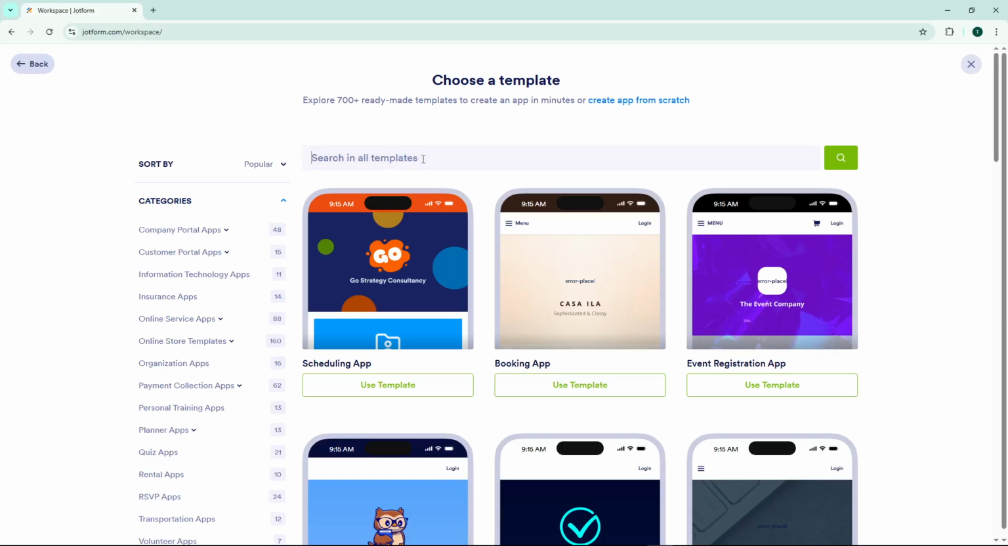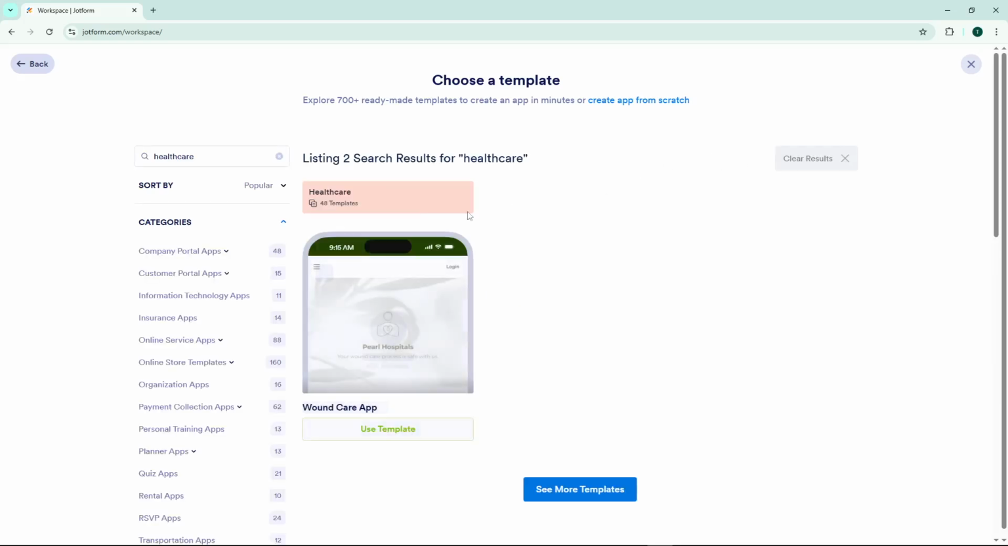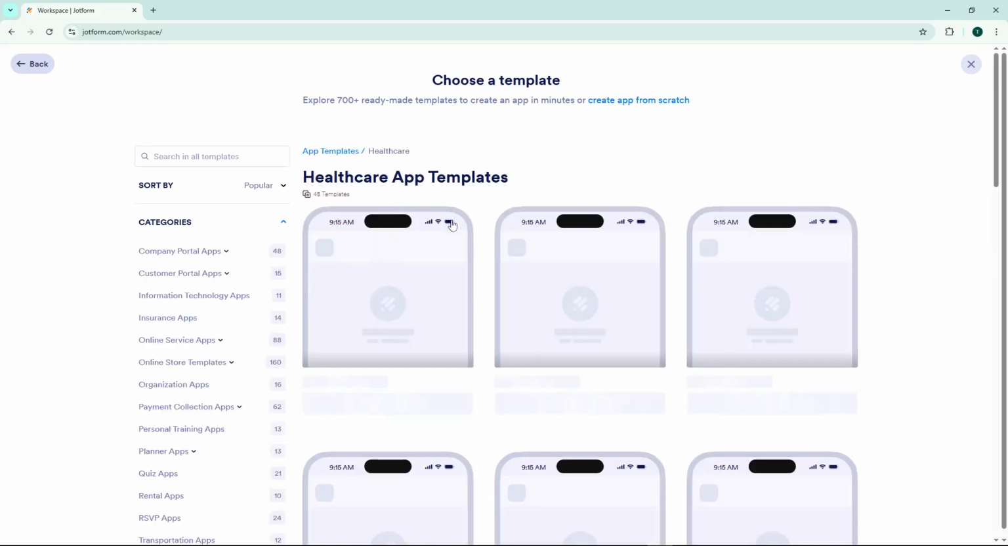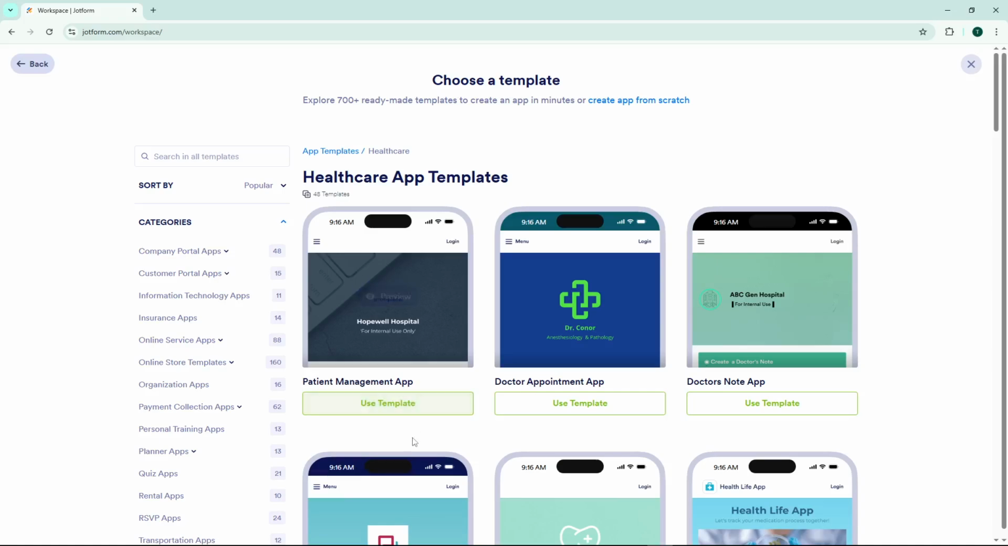In the search field at the top, type healthcare and give it a few seconds to load all the available healthcare-related templates. You'll see several options tailored for medical practices, patient intake, appointment scheduling, and more. Browse through these templates and choose the one that best matches what you're trying to achieve for your patients. Once you've found the right template, click Use Template to proceed.